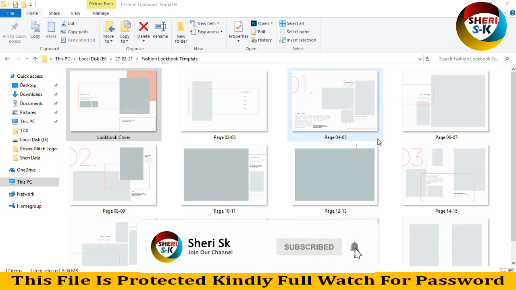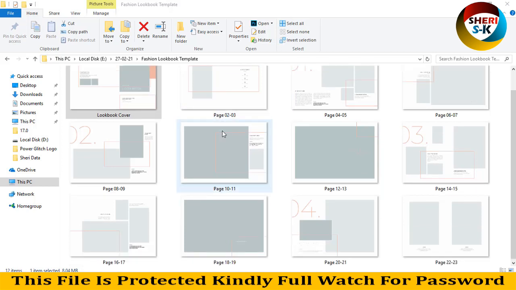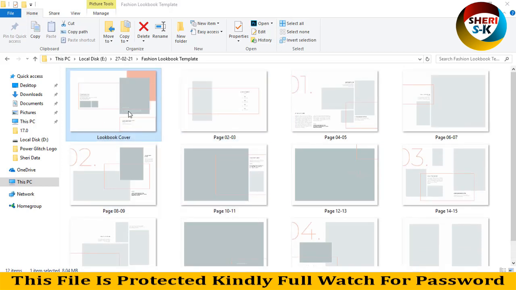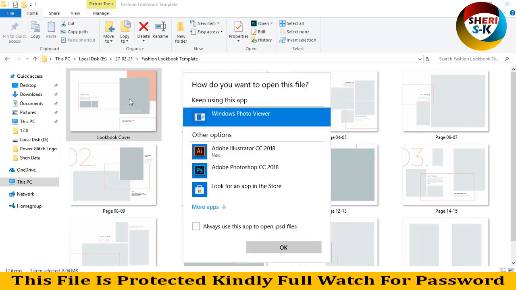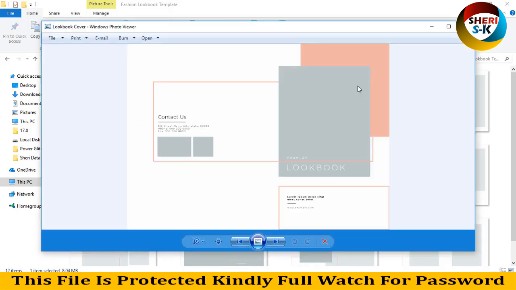Today I have fashion lookbook templates. These are in PSD and here are 23 pages. First is the cover. Open window viewer, okay, and you see here you can import your image here.